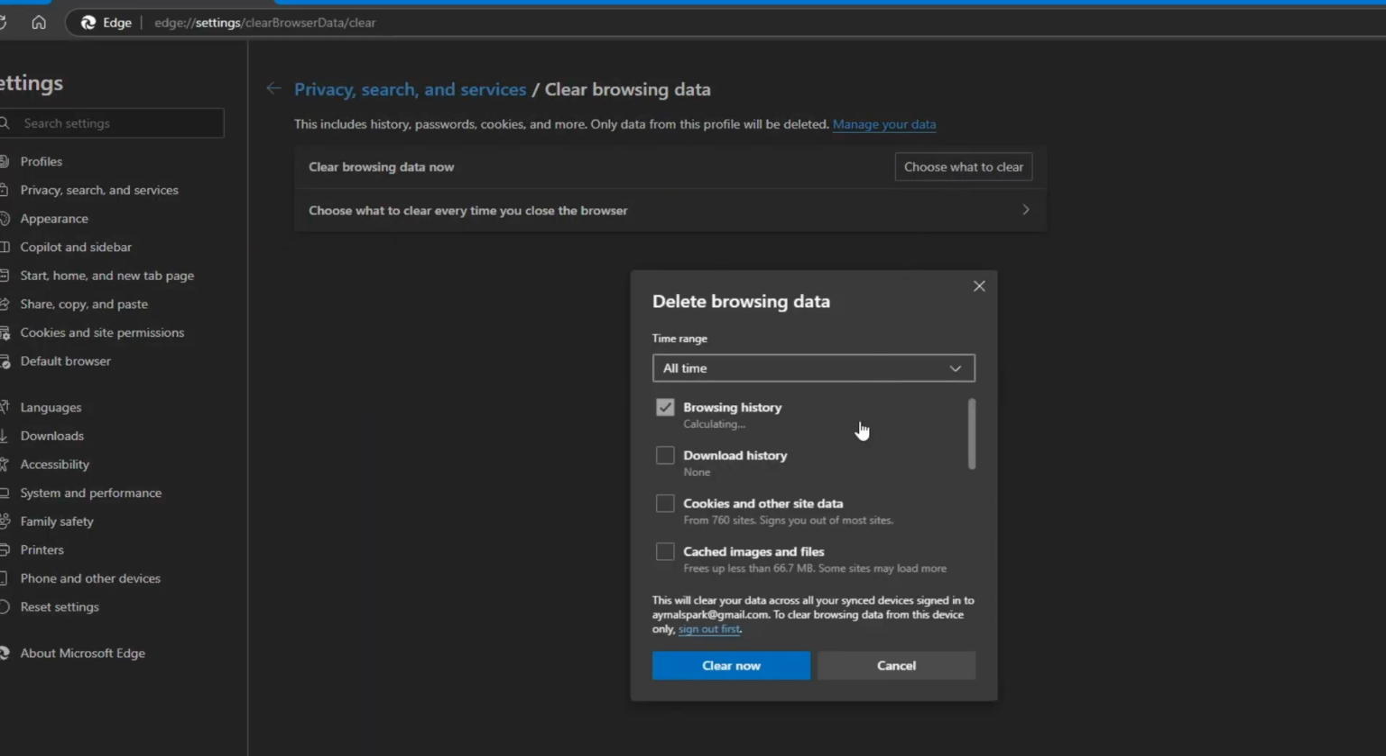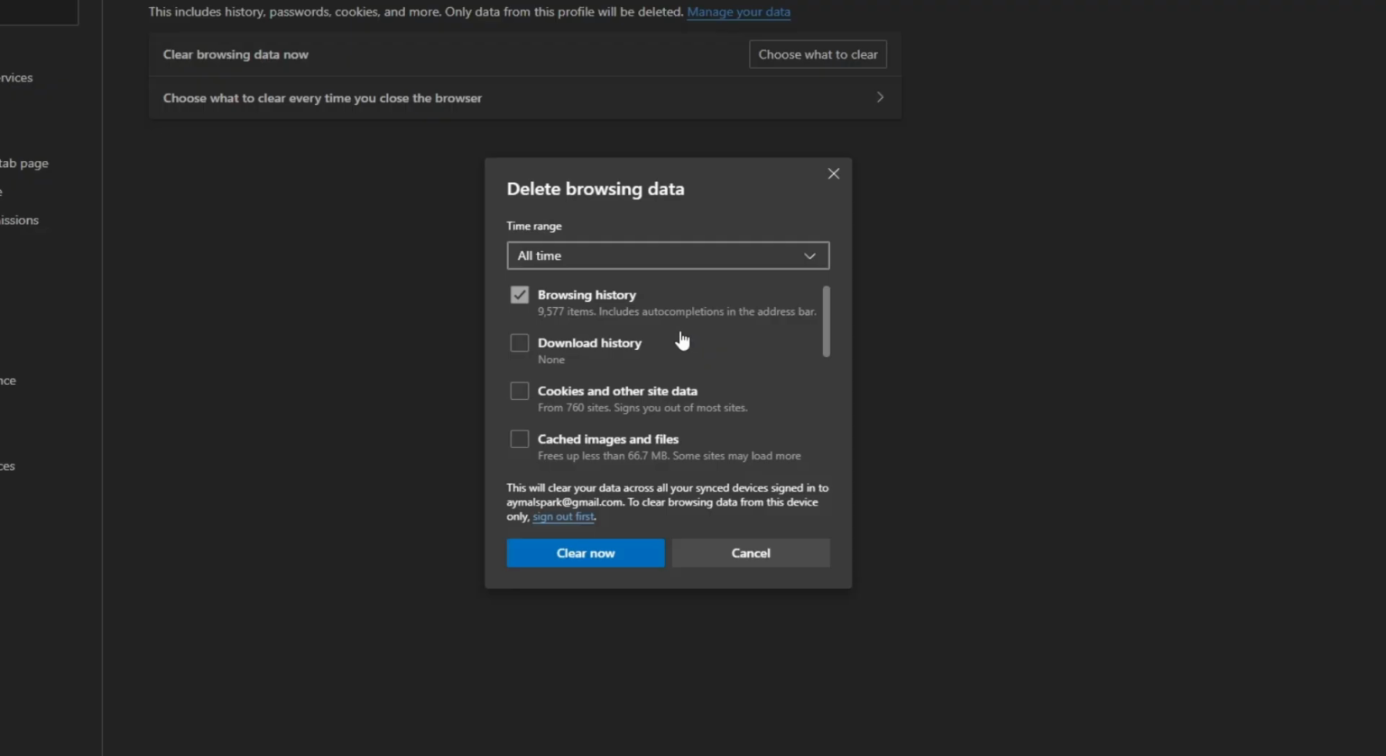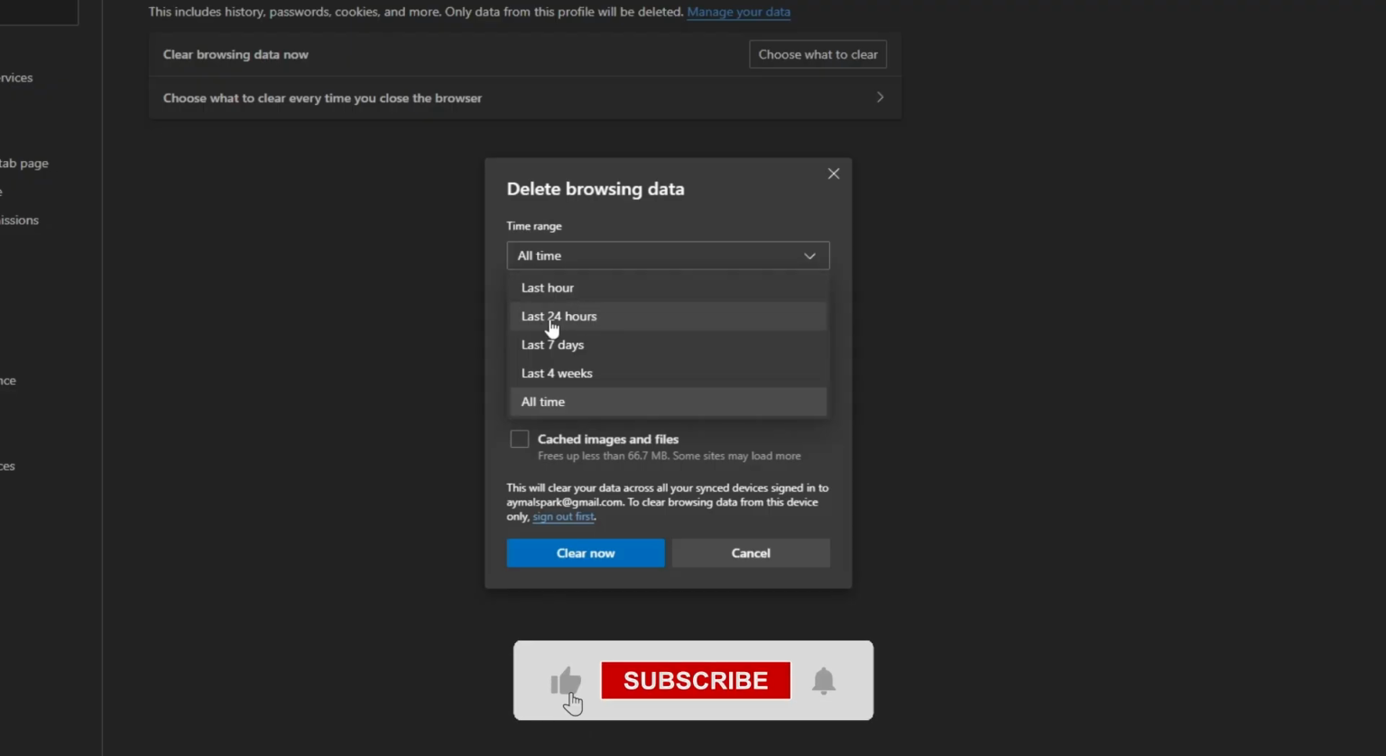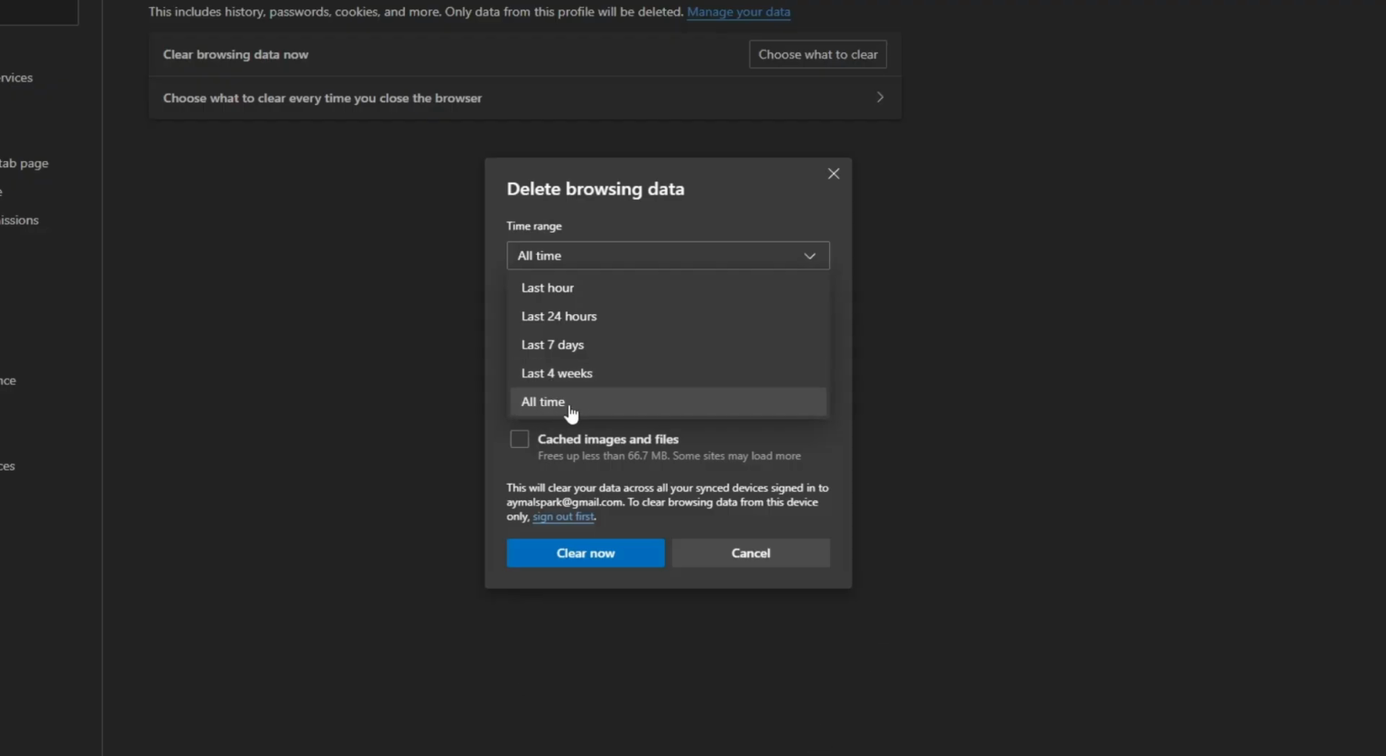A new menu will appear. Here, you can pick the time range for the data you want to delete. For example, you can choose last hour, last 24 hours, last 7 days, last 4 weeks, or all time. If you want to delete everything, choose All Time.